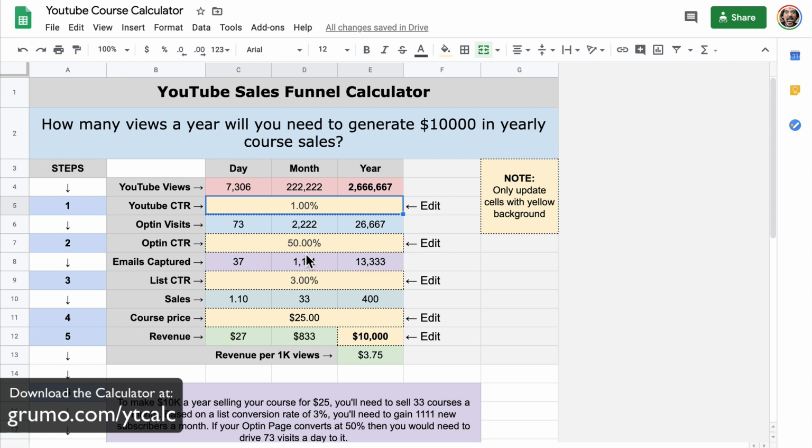And a good number is between 2 and 4% of the people that subscribe will buy within a few months, or in this case, let's say a year. So that's 3% in my case. Then you can estimate how many sales you're going to get, and depending on how much you charge per course, in this case, let's say $25, that's exactly the amount that you would get.